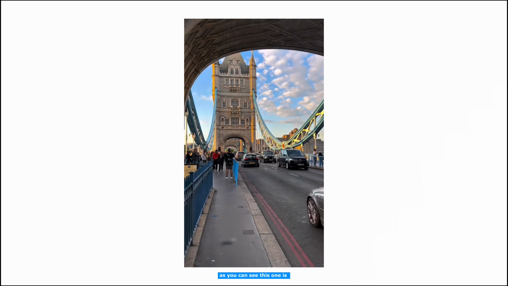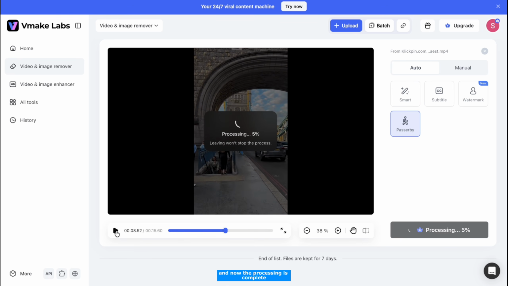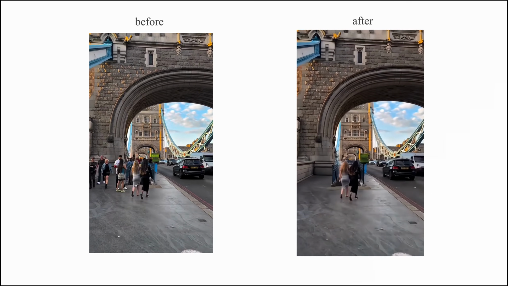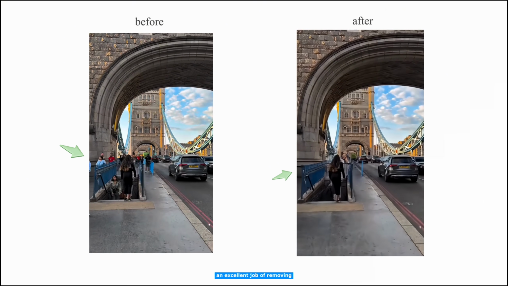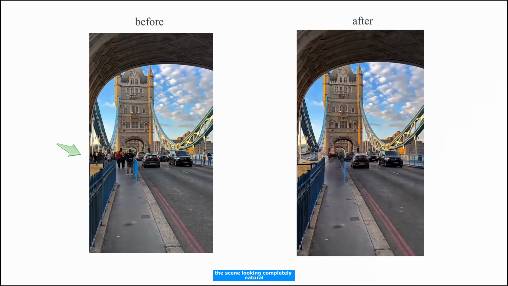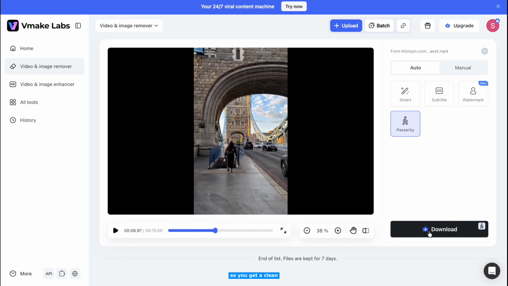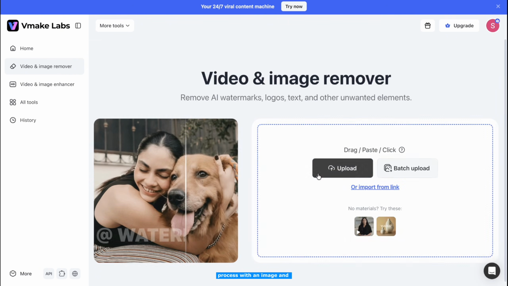As you can see, this one is also quite crowded. Now I'll simply click Apply, and let's see how well the AI handles this one. And now the processing is complete. Let me show you the before and after comparison. As you can see, the result is seriously impressive. The AI has done an excellent job of removing the unwanted people while keeping the scene looking completely natural. What's even better is that the video quality remains virtually unchanged, so you get a clean, professional-looking result without sacrificing any detail. Now let's try the same process with an image and see how it performs.